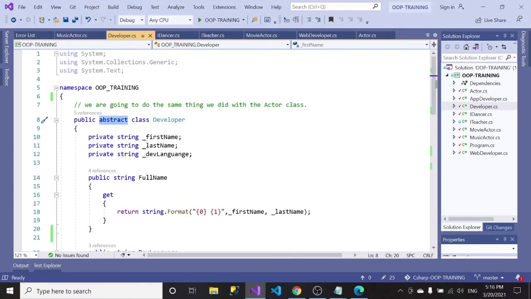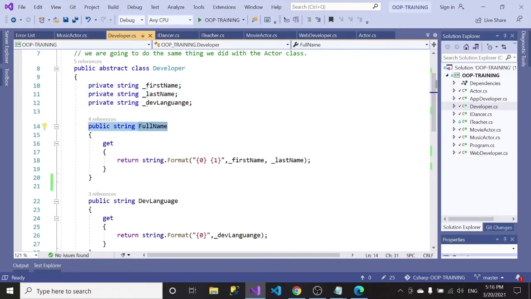Here, the first thing we have is the private strings: first name, last name, and def language. We are going to be talking about those. These are just fields basically, so nothing much. And right here we have the public string full name. In this case, we are using the public access modifier, which allows us to expose the private fields. We've discussed that earlier.